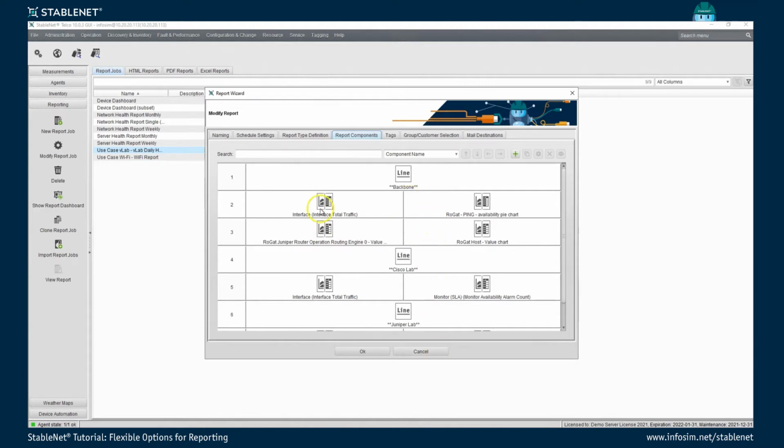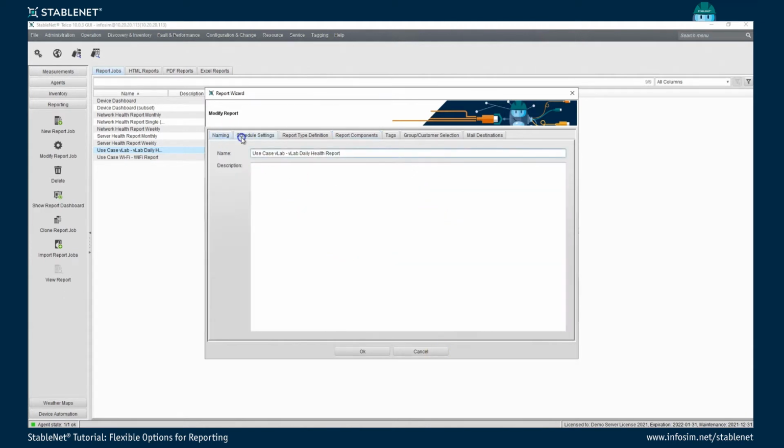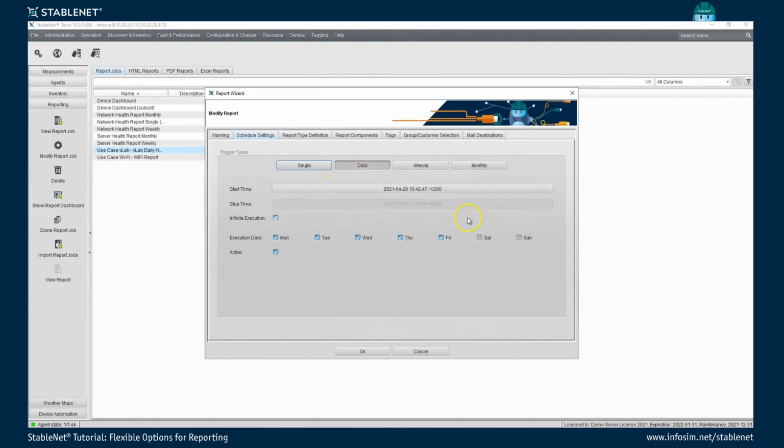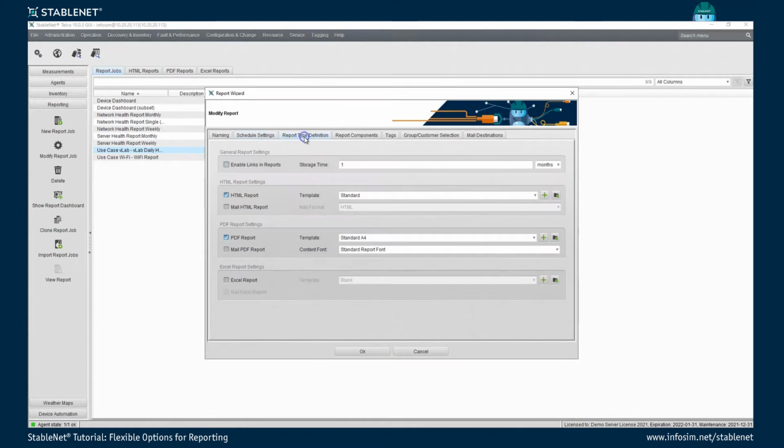We will cover this in a moment. It has a name and it has schedule settings. In this case, we see that the start time is configured for 10:42 every morning, and it's executed infinitely on every single work day of the week, and it's set to active, so it's actually sending out emails. And in this case, it's an HTML and a PDF report. So this is the configuration for a periodic report.